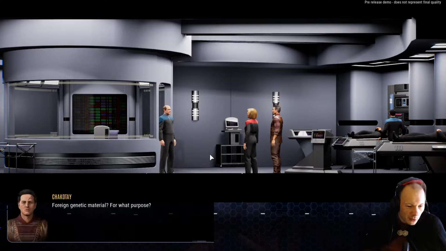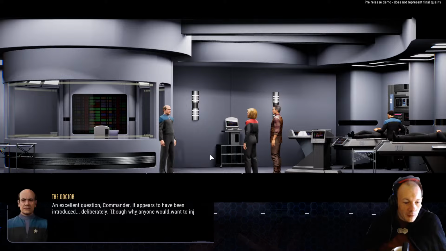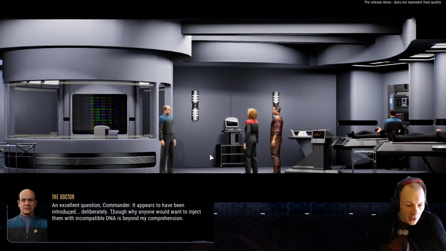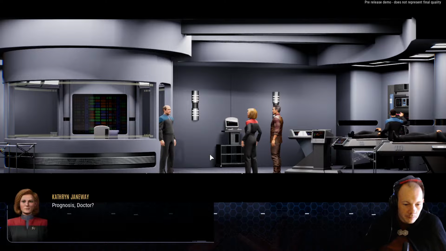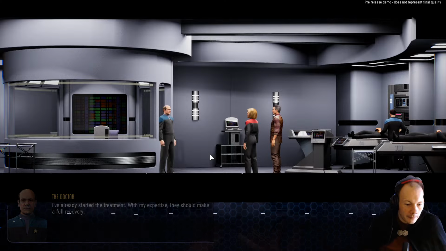Foreign genetic material? For what purpose? An excellent question, Commander. It appears to have been introduced deliberately, though why anyone would want to inject them with incompatible DNA is beyond my comprehension. Prognosis, Doctor? I've already started the treatment. With my expertise, they should make a full recovery.